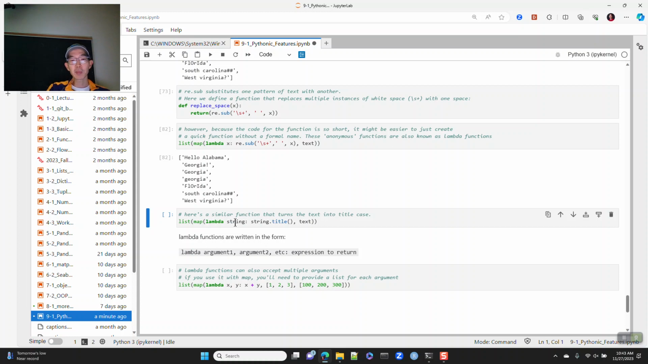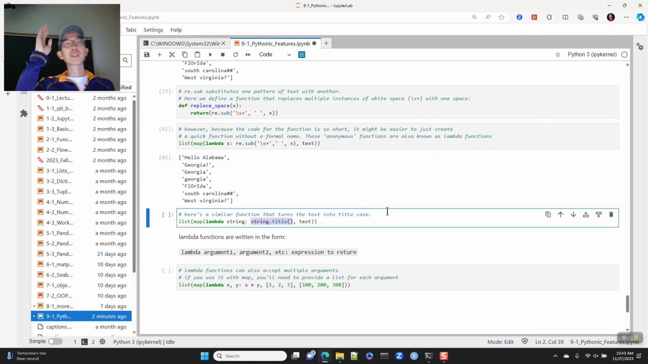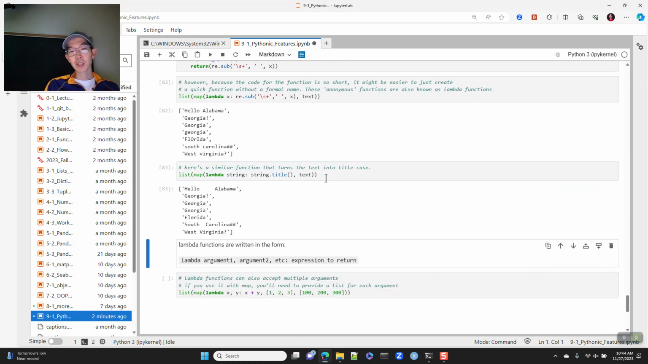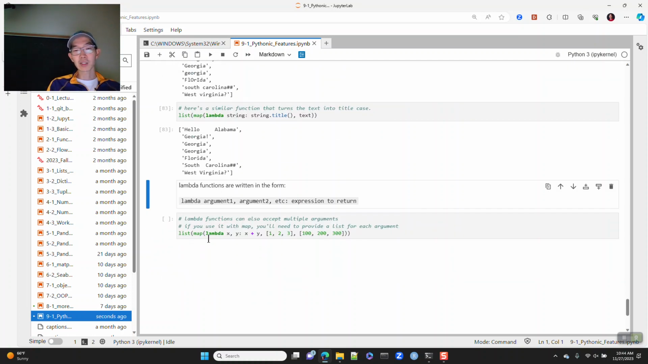So here's another lambda function. What is this going to do? It's going to take the string and turn it into title capitalization form, which takes the first character and capitalizes it, lowercases everything else. If there's a space, it's going to capitalize the next letter, and so on and so forth. So here I'm going to say, all right, map that unnamed function to the text and make a list out of it, okay? And so here we've got hello Alabama, and then it takes all of our funny capitalizations of Georgia and Florida and South Carolina, and it fixes them there, okay?